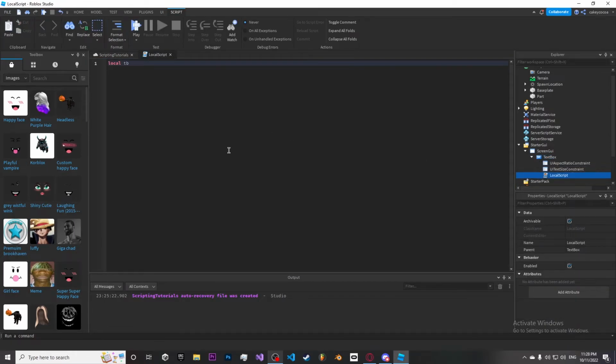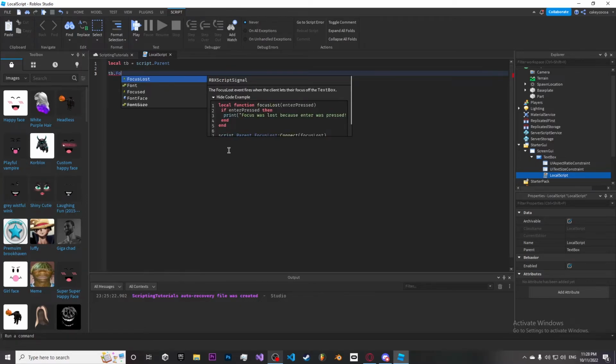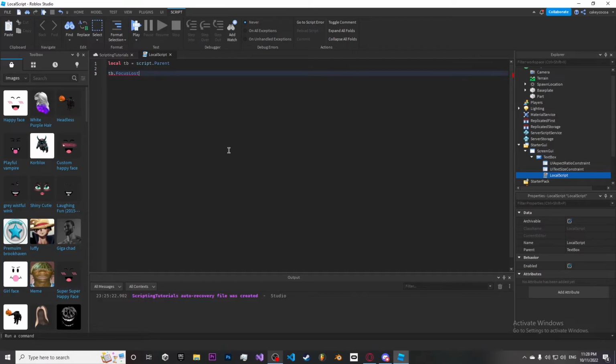Local text box equals script.Parent. And let's say TextBox.FocusLost. So when you click away or press enter, the focus is going to be lost.